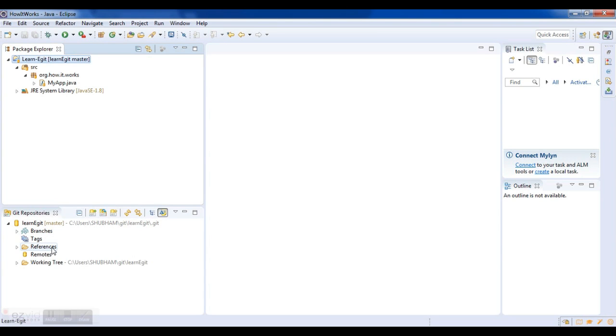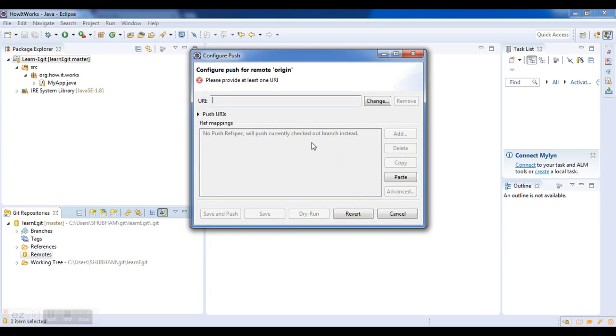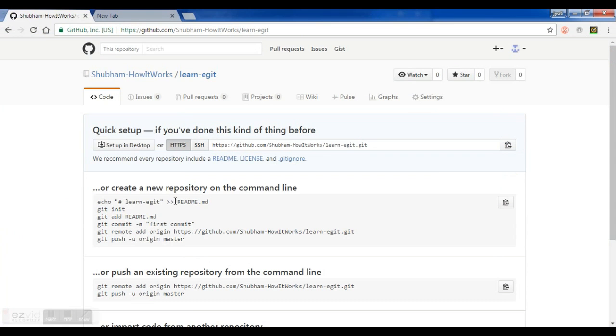Now I want to share this code to my central repository, GitHub. What I'll do is, here you see there is a Remote. Right click on it, create remote, and then okay, let's just take the default option, configure push. Yes, of course we want to configure push origin, and just change. So you will see your repo name over here already that we have copied.